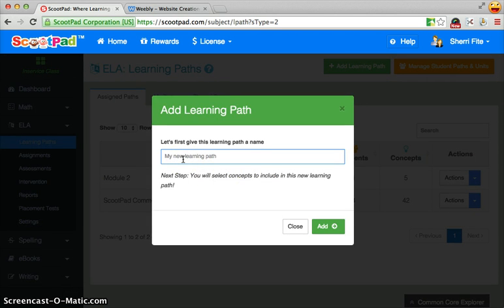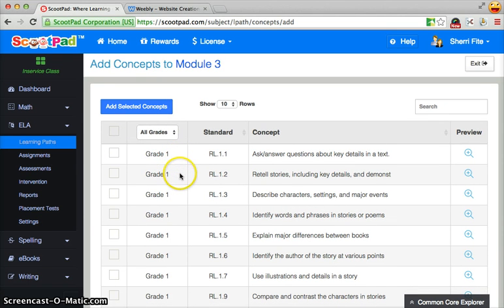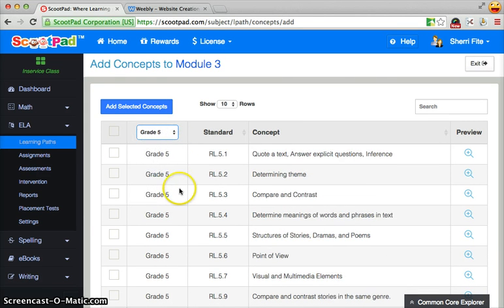I know you guys work in modules, so let's say this is Module 3, because that's what we're going to be learning next. And I'm going to click Add. And what it does is it brings me into all of my concepts, and I can add the concepts that I want to my learning path. I'm actually going to choose the 5th grade because we're in the 5th.